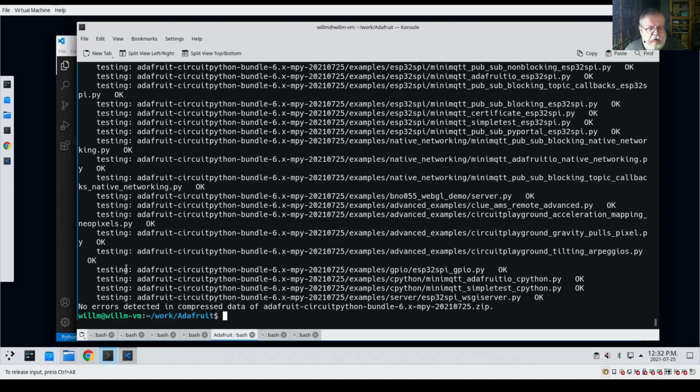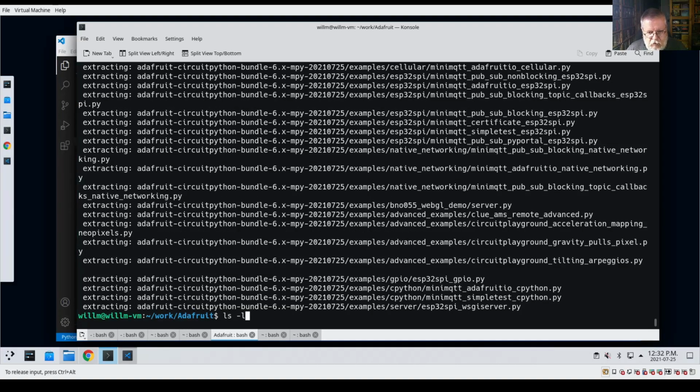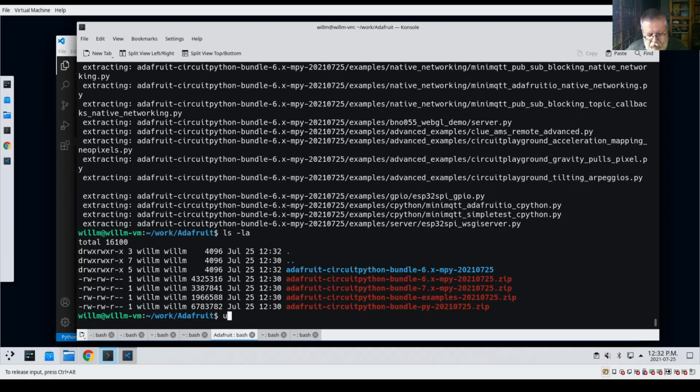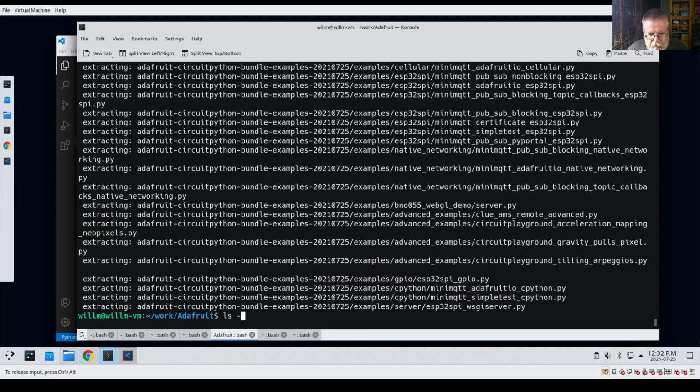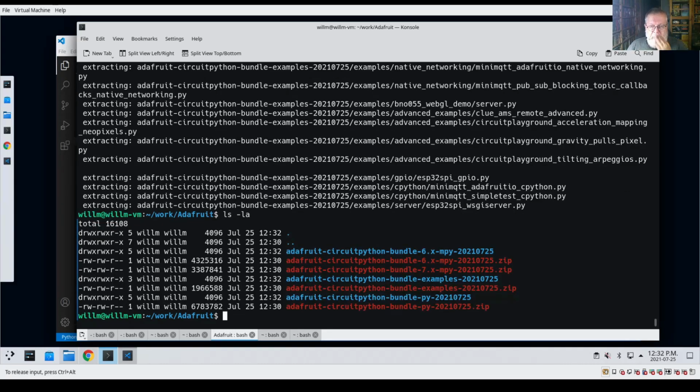Okay, we can see here they created the subdirectory. So we can go back up, take our T off. Ta-da. I'm not going to unpack the 7, but I am going to unpack this, and I am going to unpack the examples. So basically, we've unpacked 3 of the 4 files. I'm not going to worry about 7.